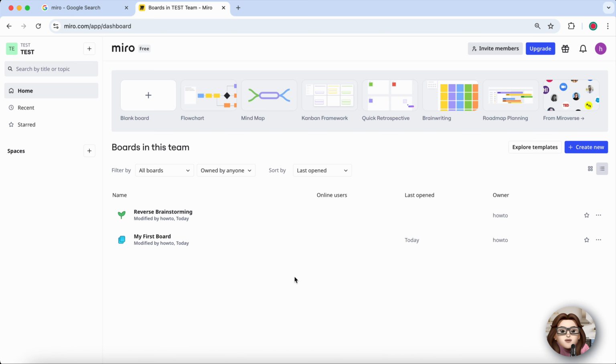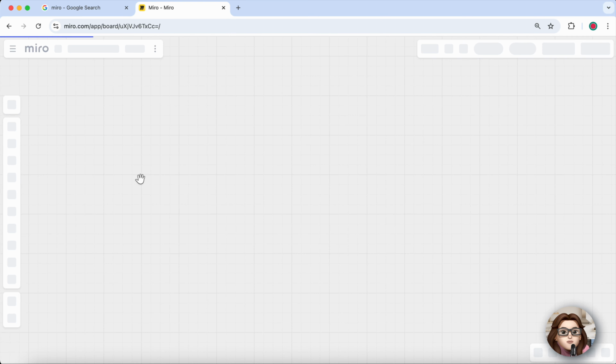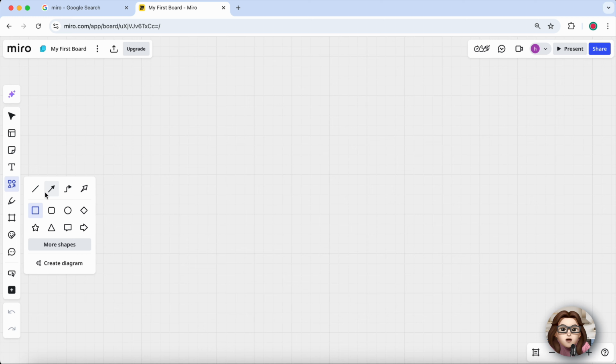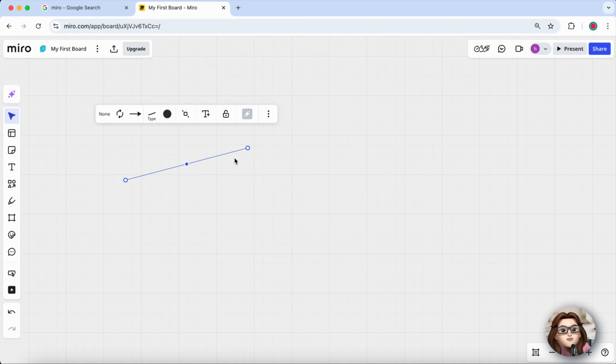Let's start by activating the connection tool, which is what you'll use to draw arrows. You can find it in the toolbar represented by an arrow icon. Once it's selected, click anywhere on your canvas. Hold down your mouse button and drag in the direction you want the arrow to go. This motion allows you to map out connections visually and precisely.